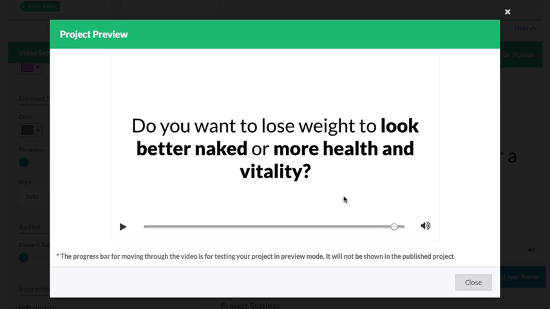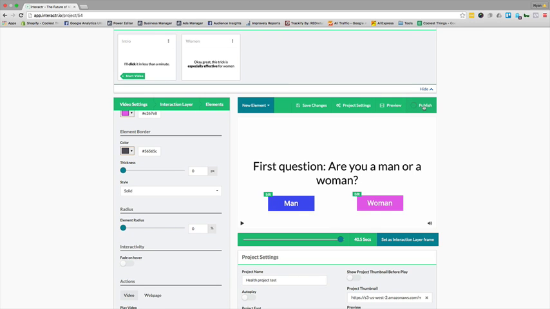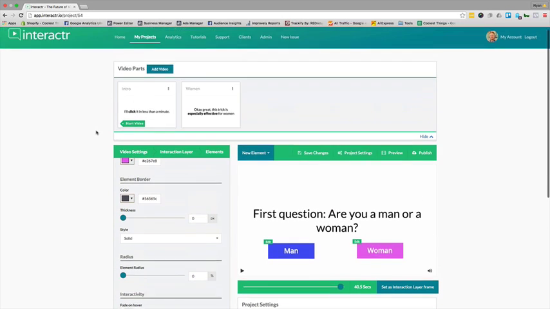And this is when the next interaction layer would come up. Okay, and to publish this to a website, we just click on publish, and we copy our code that gets generated, and we just embed that on our site. So that's the basic example.